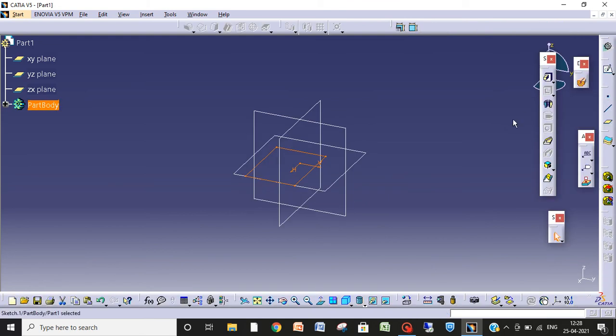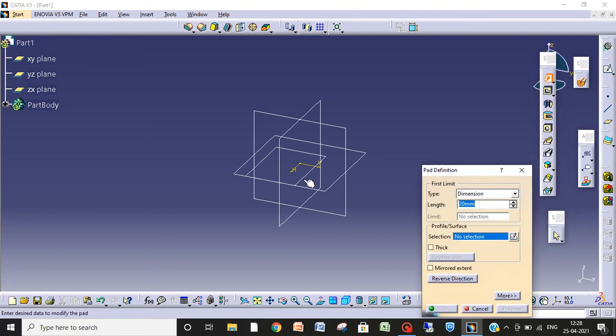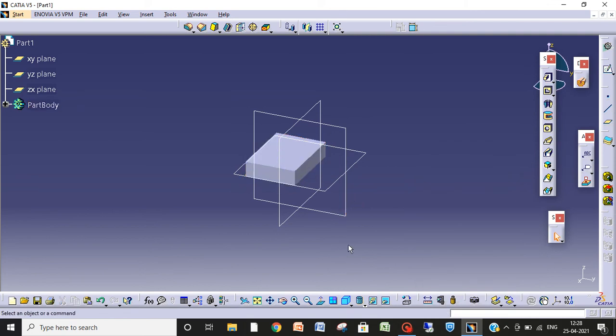So exit from the sketcher. Now this is our sketch. Okay, I am using pad on this sketch. This will add material to this sketch. A solid box will be there of height 20 mm. This height is 20 mm. We can increase it like this, you can see. We can decrease it.